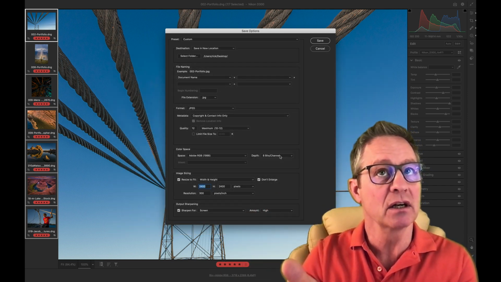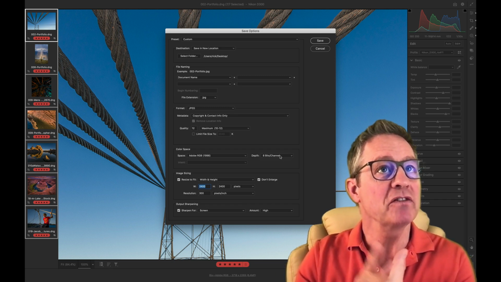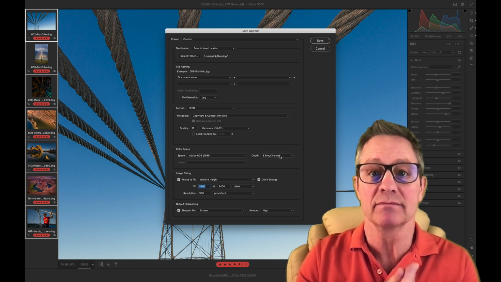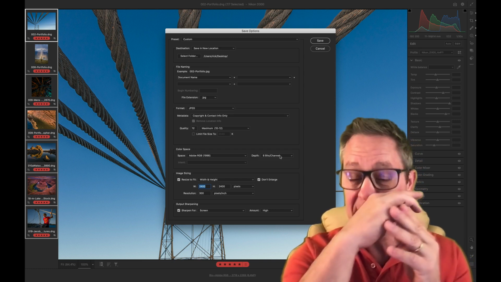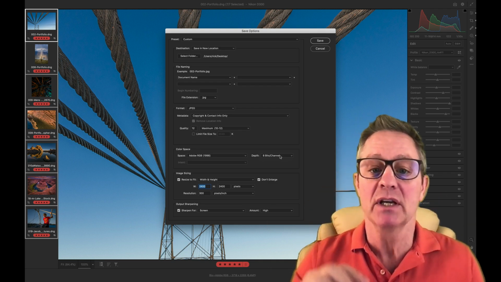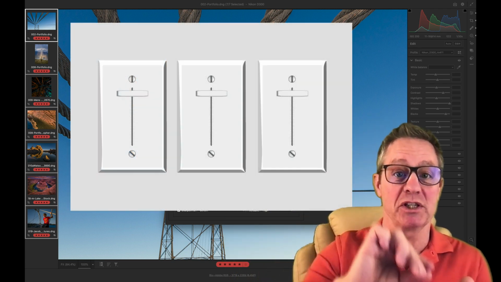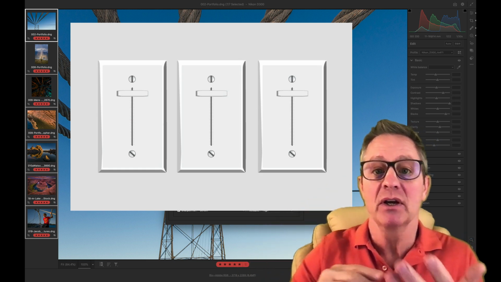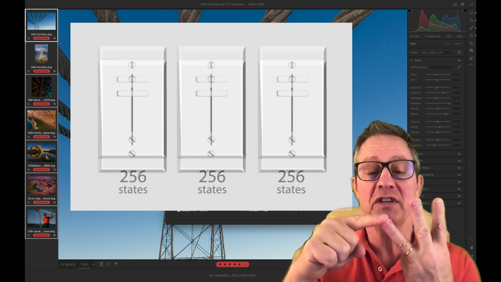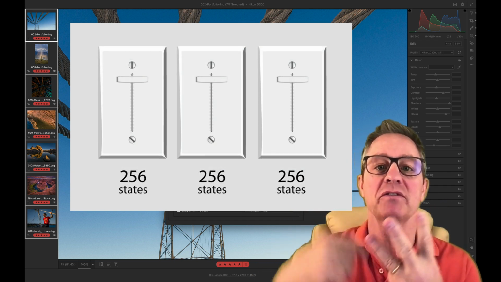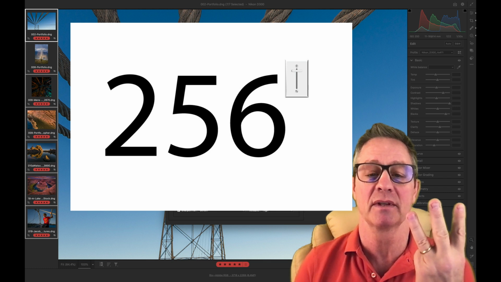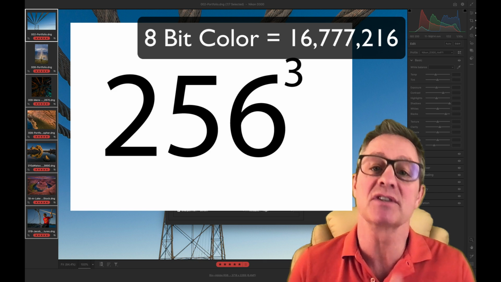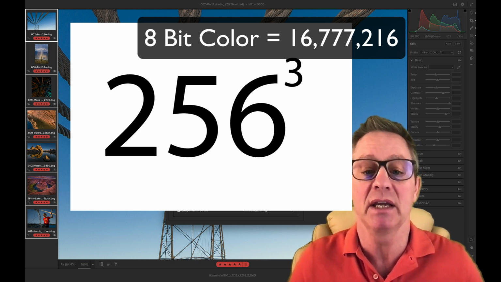8-bit color is 256 crayons per channel. But I have 3 channels. So imagine that red, green, and blue are dimmer switches with 256 little click marks. Then you have to do this: 256 times 256 times 256. And if you do that math, you get 16,777,000 possible crayons in a JPEG.